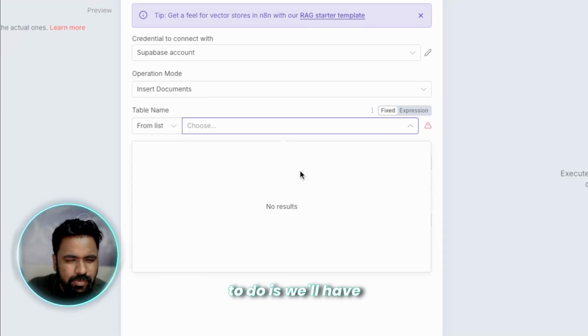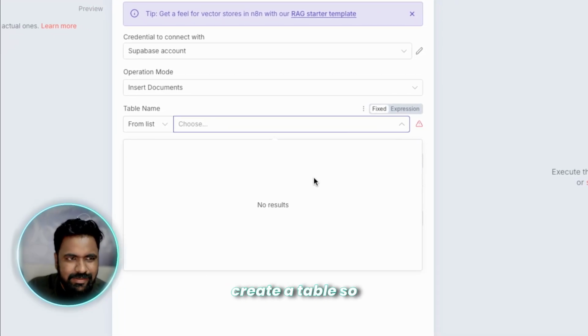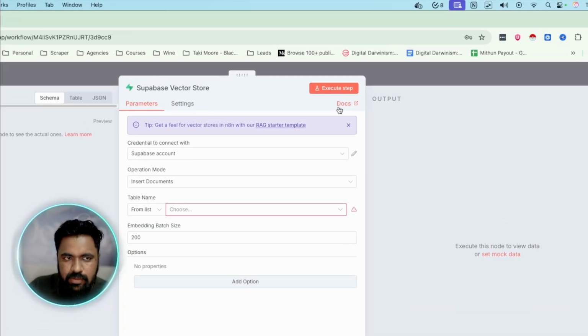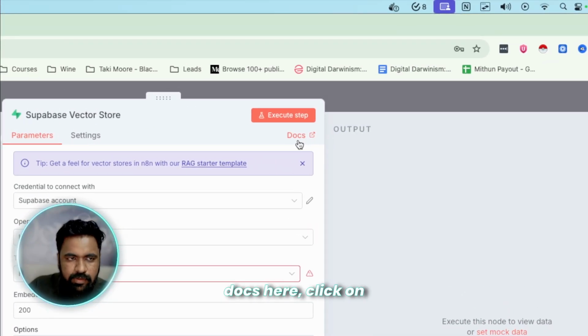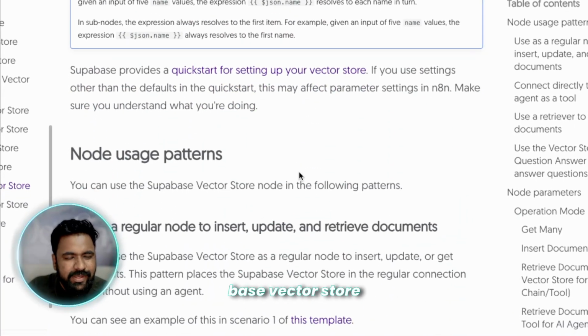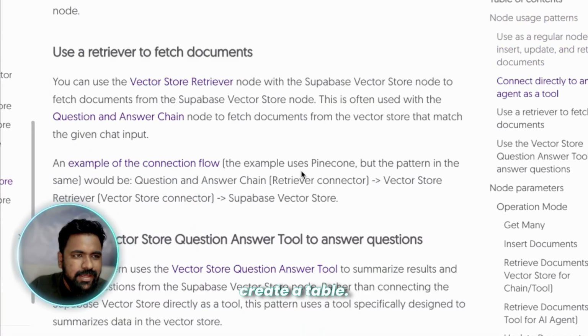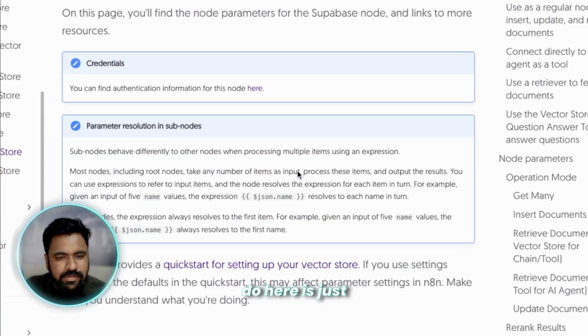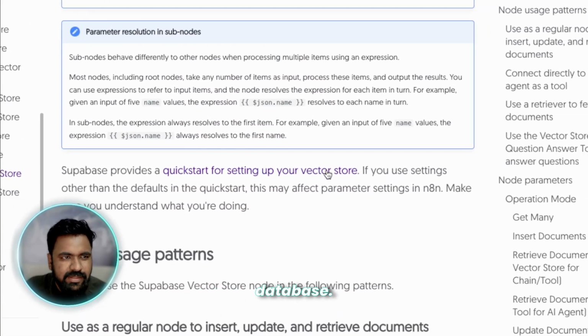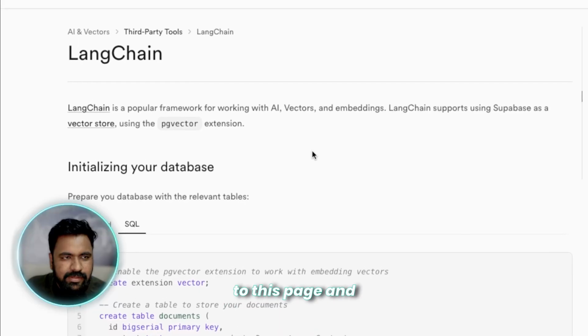So what we'll have to do is go back to Supabase and create a table. I can show you a quick and easy way to do that. We can go to the docs here, click on that, and this has all the details regarding how to set up a Supabase vector store and how to create a table. What you have to do here is just scroll down, and you can see that there's a quick start for setting up your vector database. Click on that, and you'll be directed to this page.